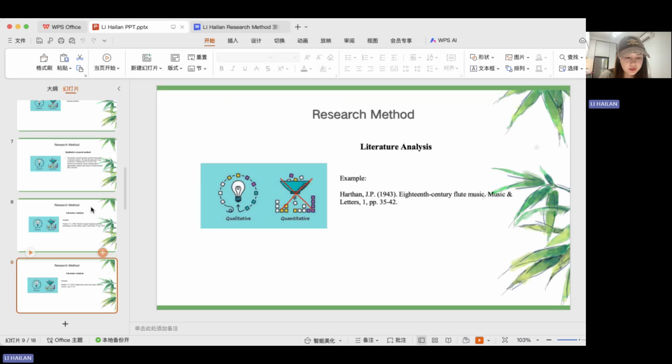Harden's article serves as a comprehensive survey of flute music in the 18th century, tracing its development and providing context for key composers and their works. This background knowledge is instrumental in framing my analysis of Quantz and Haydn, allowing me to position their contributions within the broader narrative of flute music history.